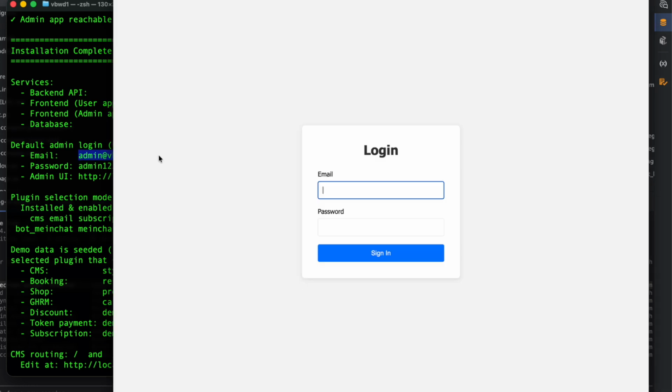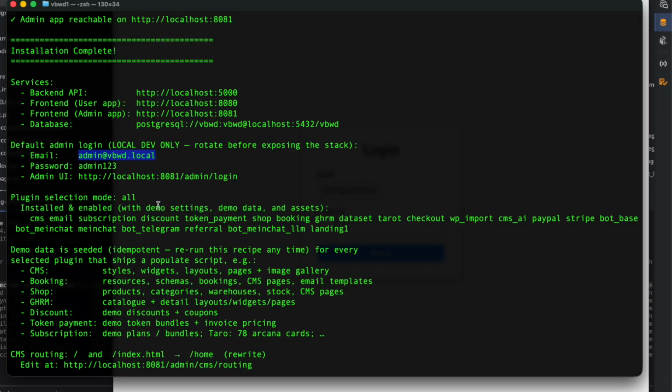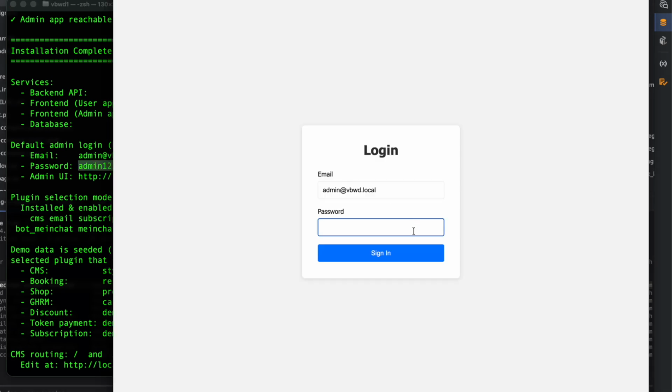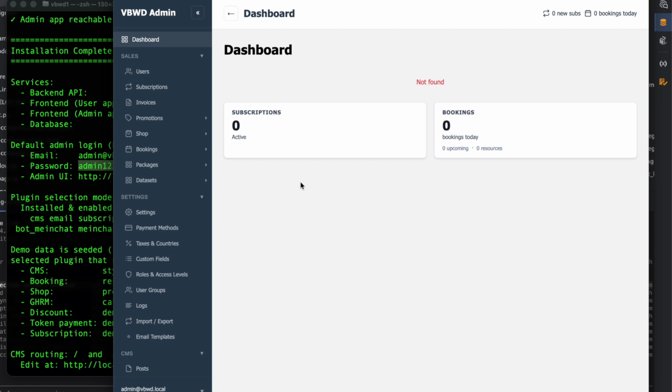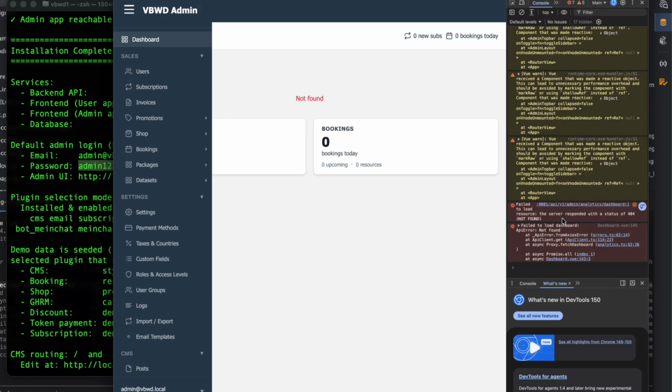Let's try to log in. Okay. And we're in. So something not found. Let's see what was not found here. Dashboard. Okay, some plugin was not installed, but it's not important. We'll fix it later.